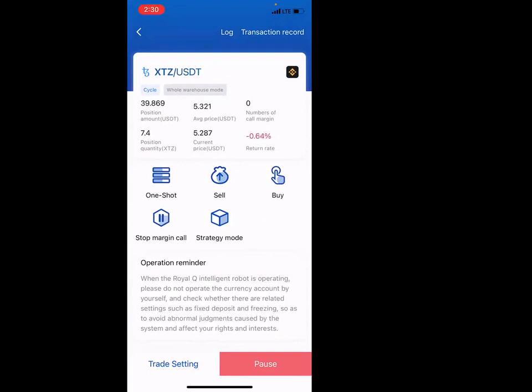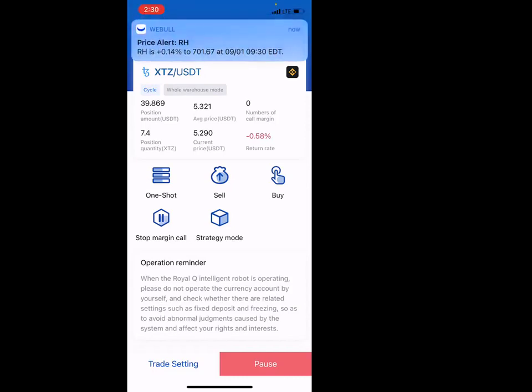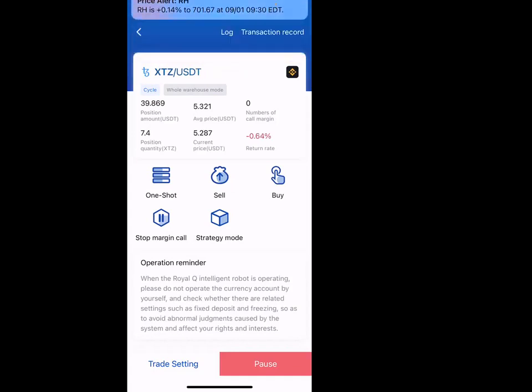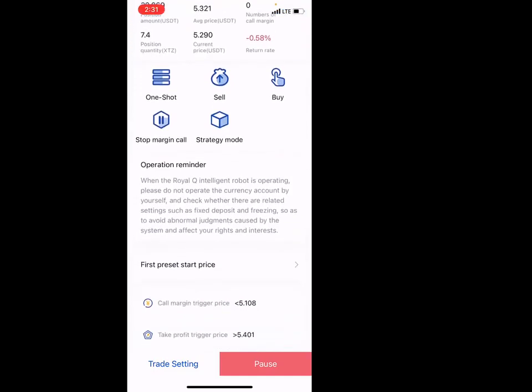All right. Good. So you can see the current market price of this XTZ USDT. Look at the average price. The average price shows you where you entered. This is where it was activated. That's my stock app, Webull, that I use in trading stock. Now you can see here the average price is 5.321. That is where this robot activated the buy signal, the buy order. You can see my return rate is minus 0.5%.